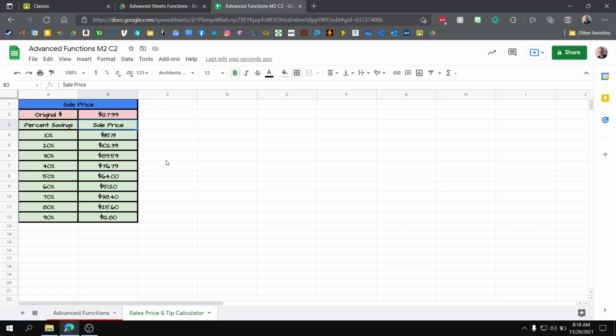For the tip calculator, I want to merge and center three cells here. Yep, you can do that. So this is our tip calculator. Let's do a fill of blue here. There we go. This is going to be the bill. So how much was the bill? I want to merge these two cells, and that's going to be whatever our bill costs. How about the bill was $42.55. There we go.